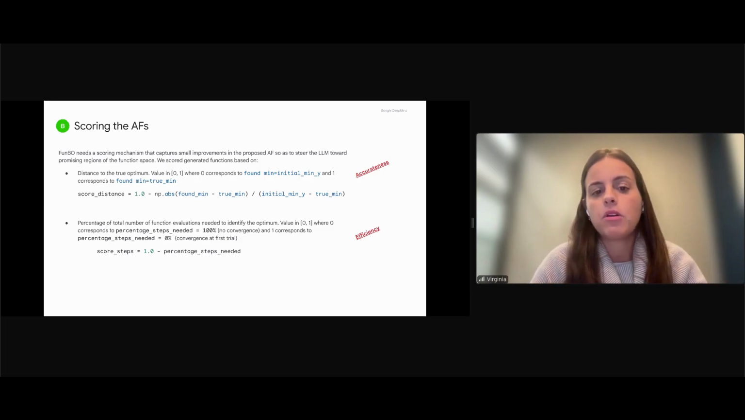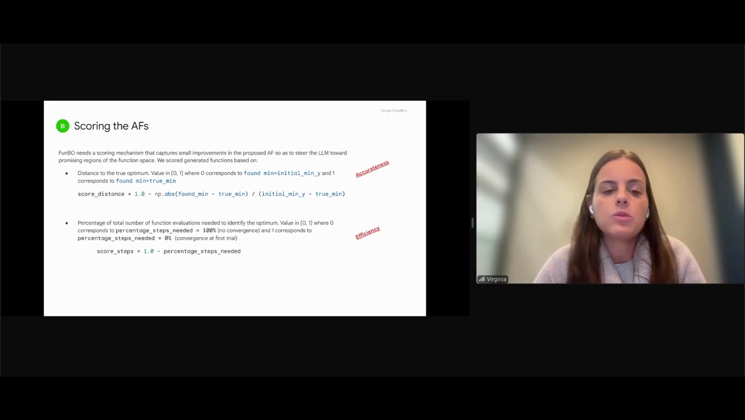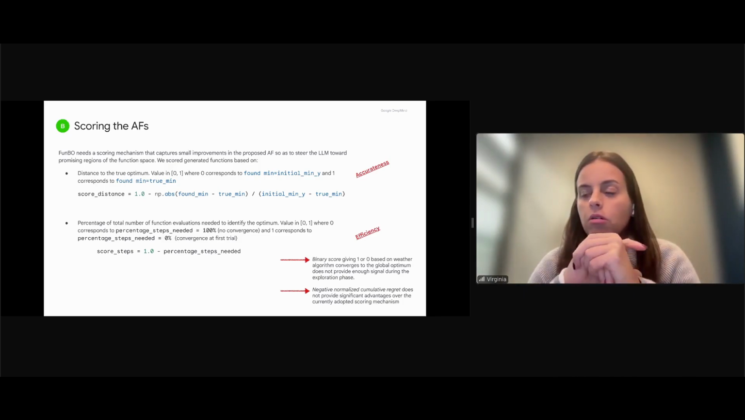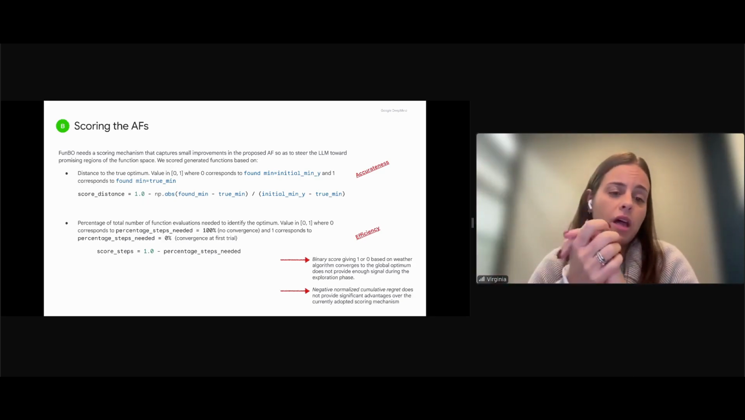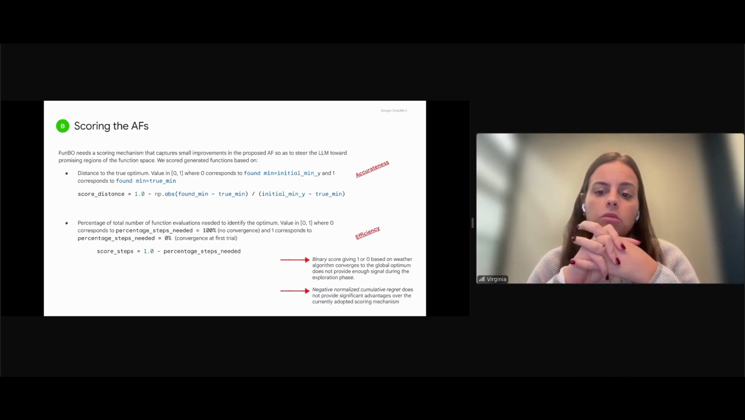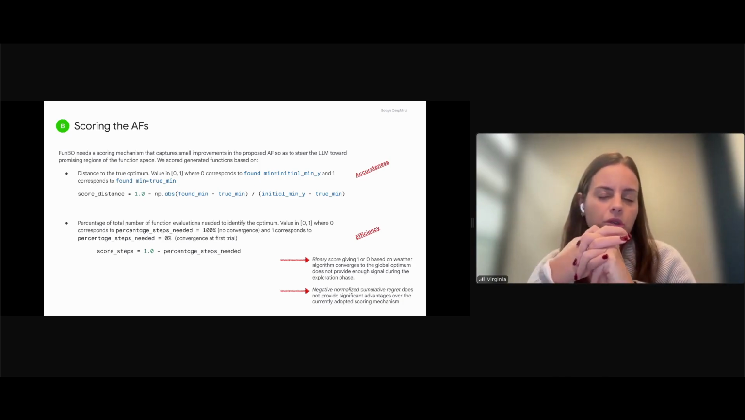Obviously, these two elements can be combined in different ways and can be weighted in different ways depending on the specific problem at hand. But in this work, we kept these two weighted in the same way. And we tried different alternatives. For example, we tried a binary score, giving 1 or 0 based on whether the algorithm using an acquisition function was converging or not. But we found this not to provide enough signal or guidance to the LLM in terms of exploring the function space. We also tried to use the negative cumulative regret, but we found that this was giving pretty equivalent results to the metric that we ended up using.